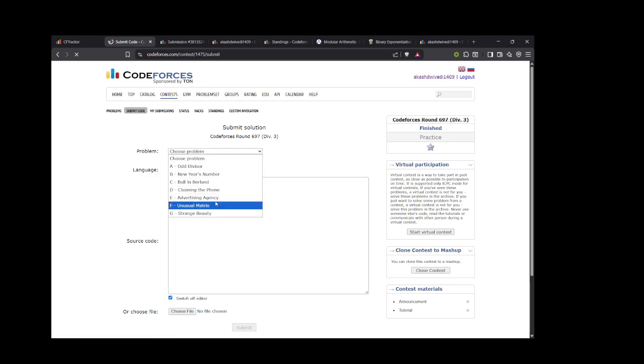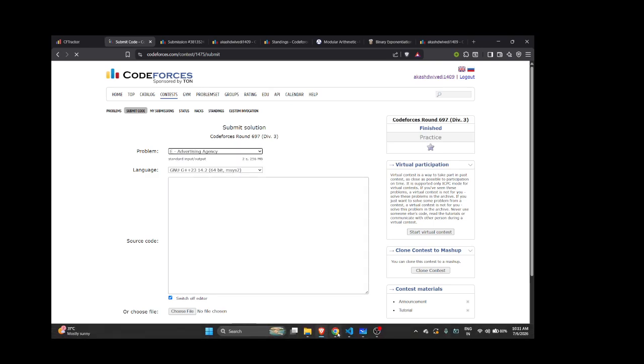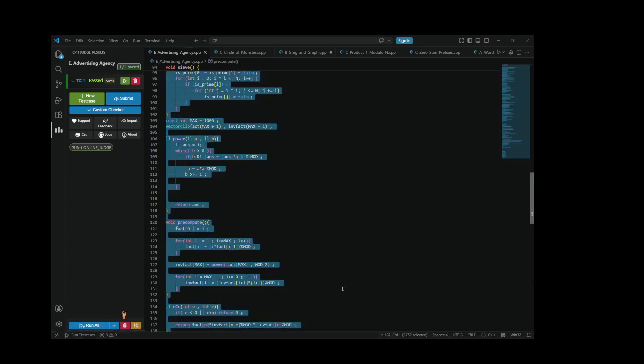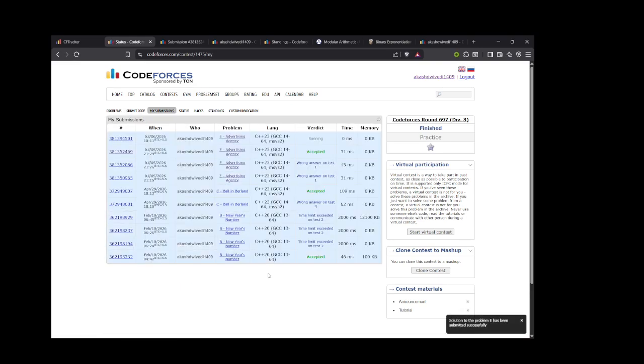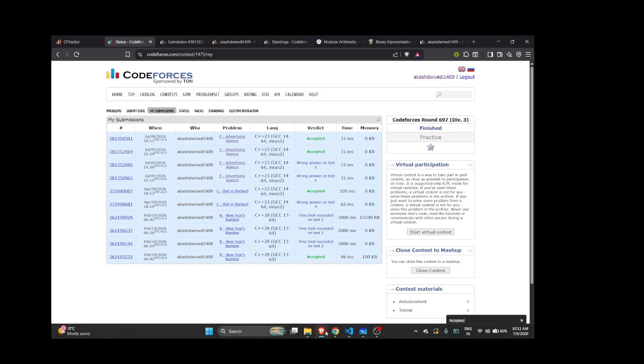Let's submit this problem E. Control A, Control C, copy, Control V, submit it. Let's see, definitely it will get accepted. So running. Test case one. Accepted. So yeah, that's all for the problem.